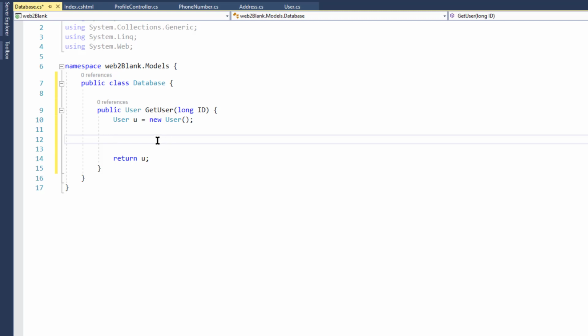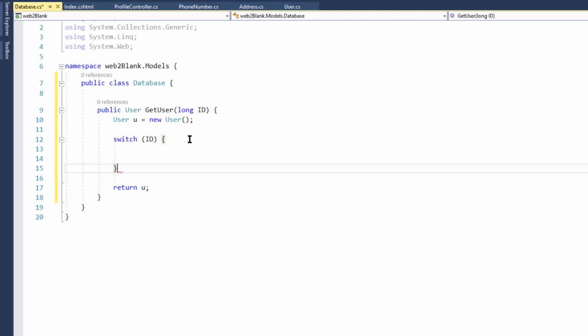So we're going to add some code. This typically would connect to a database, then call some stored procedure inside that database to bring back the rest of the user based on that ID. So in this case, we're going to put in a switch statement that mimics connecting to the database. So the beginning of the switch.